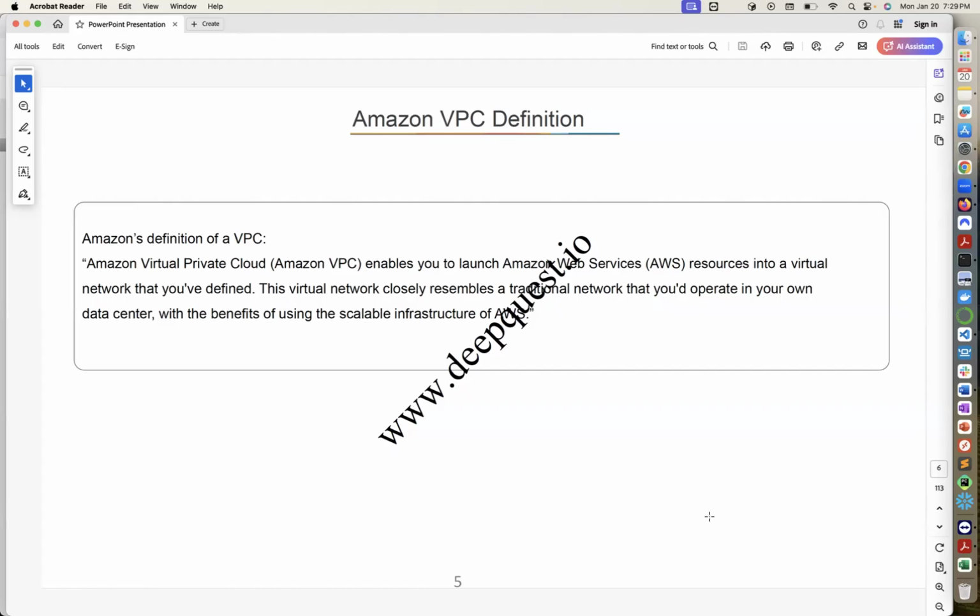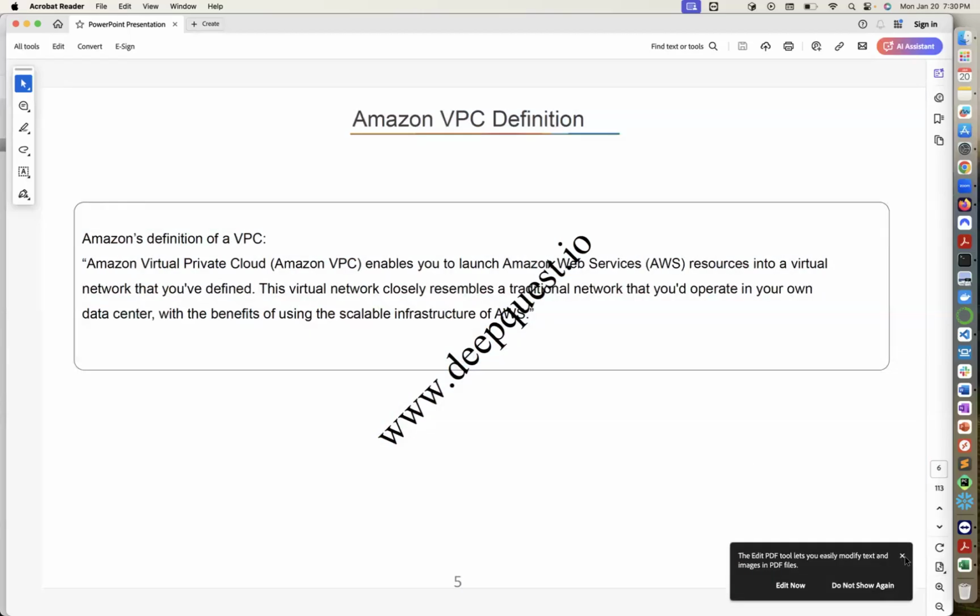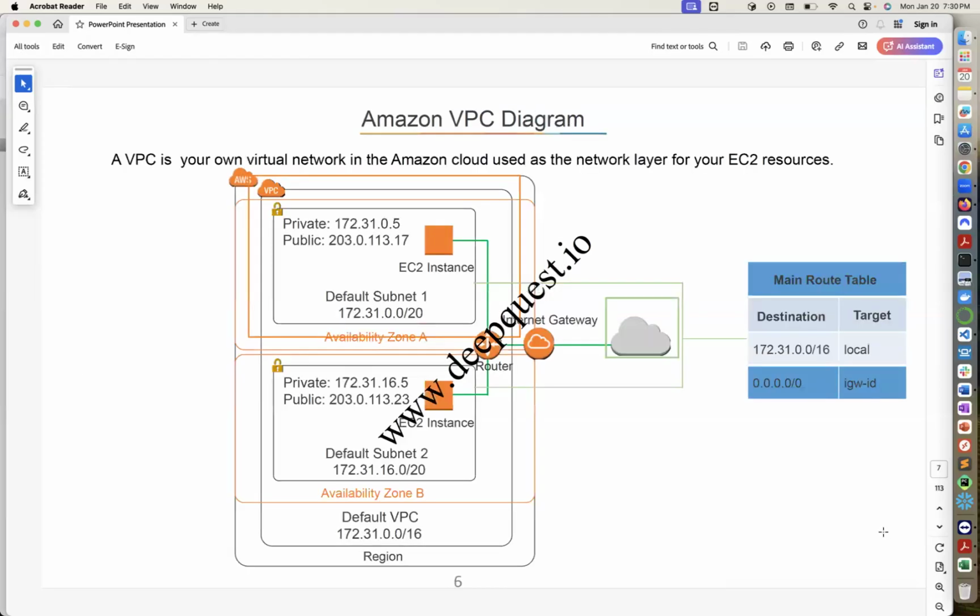This virtual network closely resembles a traditional network that you operate in your own data center, with the benefits of using the scalable infrastructure of AWS. That's what a VPC is. It's simply a virtual network that you can define. You can say, okay, this network, I want it to have 250 IP addresses because I'm going to have 250 customers. You can define it yourself, which we're going to do.